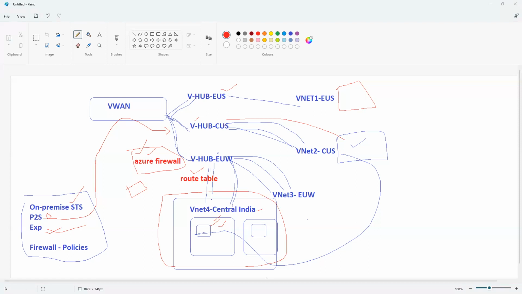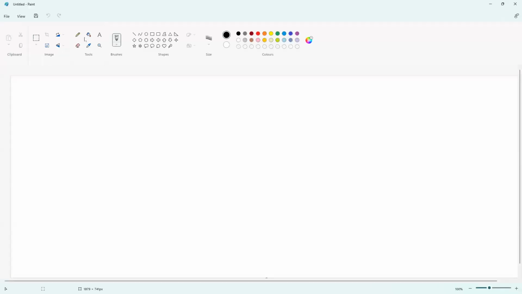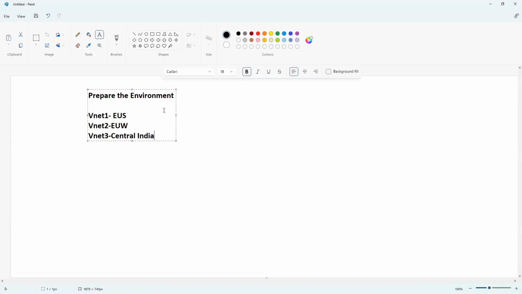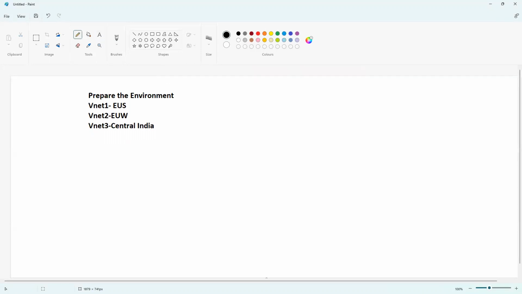First of all, what we need is to set up the environment. To set up the environment, let me give you the steps. We will prepare the environment first. As part of the preparation, we'll have to set up the virtual networks. I'm going to set up 3 virtual networks. I already set up these 3 virtual networks, which means I have a virtual machine in the East US location, a virtual machine in West Europe, and a virtual machine in the Central India location. I have 3 virtual networks.